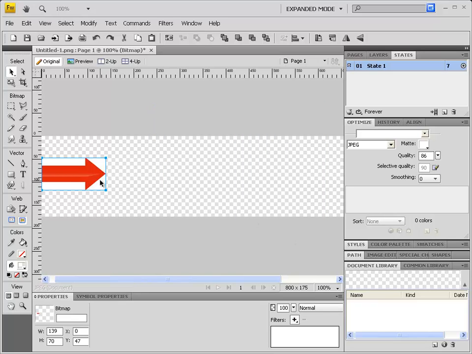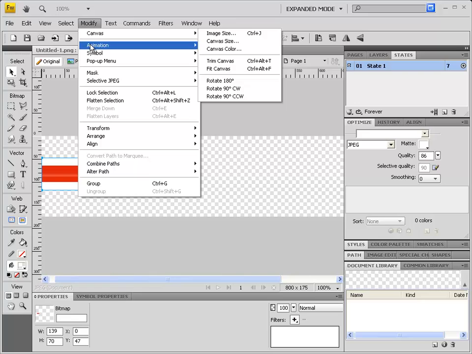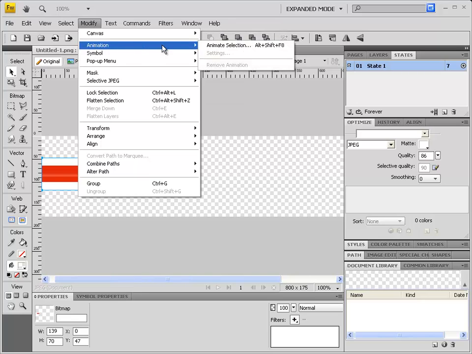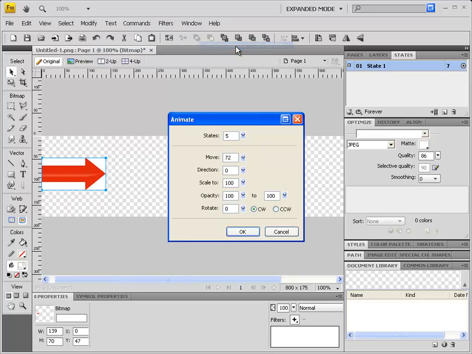I've imported the arrow again. This time we're going to just make sure the arrow is selected, then choose the Modify pull-down menu, choose the Animation option, and we want to choose the Animate Selection command. And here we can tell Fireworks how many states we want and what direction we want to move this in. There's a little wheel that you can turn, or you can just manually type in the direction.